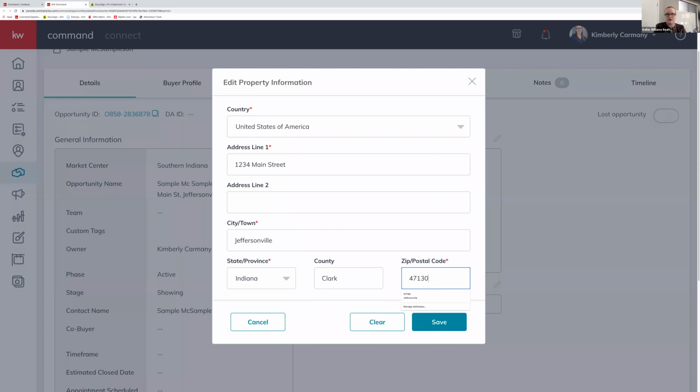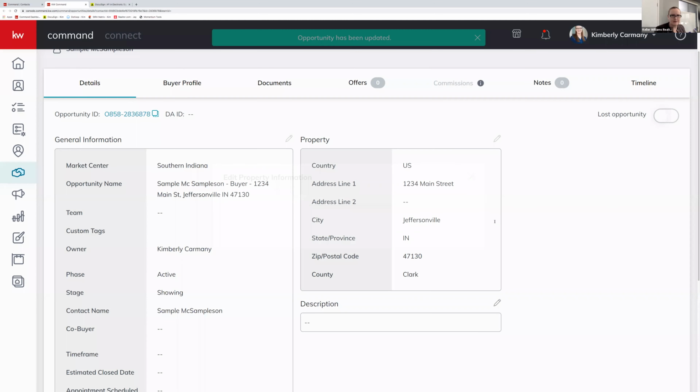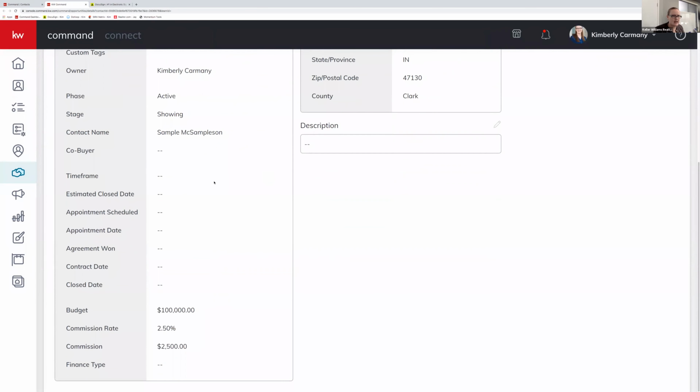Clark County 47130. All right, so you're going to want to put that property information in there. Anything here that you can go ahead and put in, if you know the buyer's time frame, financing, things like that.